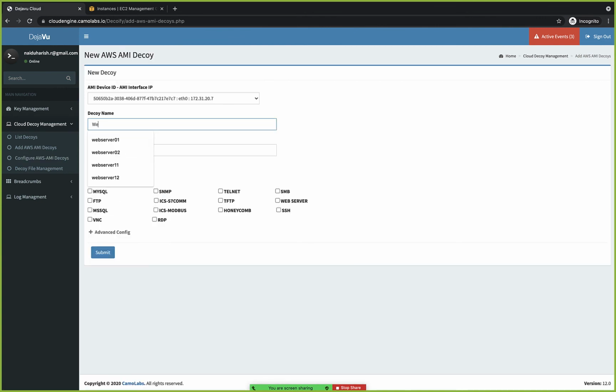Before that, let's call this a web server 10. Let's keep it on, let's say, DMZ VPC, and you could either make it internal or external, and we could then publish whichever services we want. We could have SSH, web server. This is very similar to our traditional way of deploying decoys. Once you go ahead and submit, our EC2 decoy would be configured with these services, and an interaction on any of these services would raise an alert.